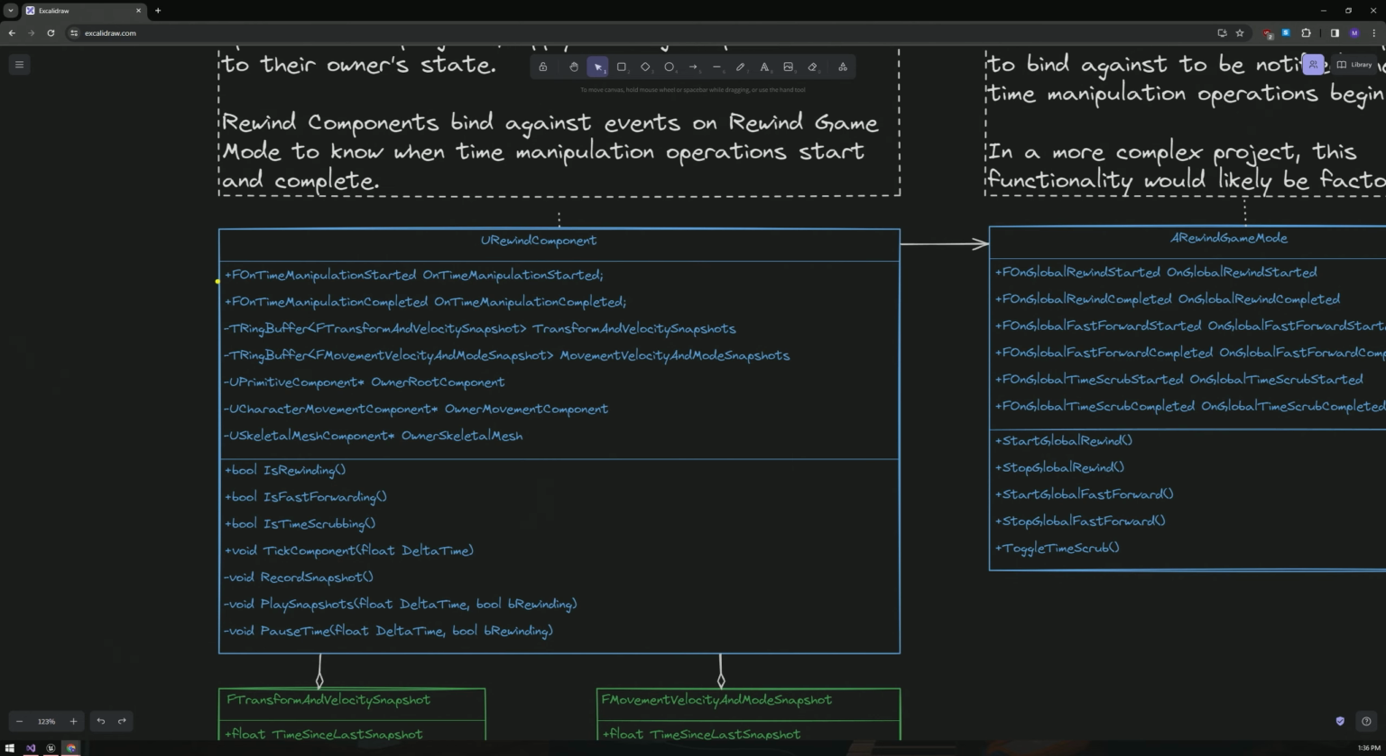First, we've got 2 events. On-time manipulation started and on-time manipulation completed. Let subscribers know when we're starting a rewind, fast forward, or time scrubbing operation and when that operation completes. In the project, I'm using that right now to apply that green tint to objects while time is being rewound.